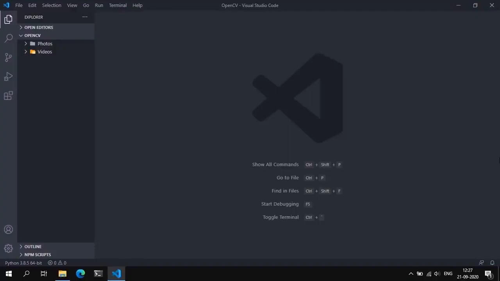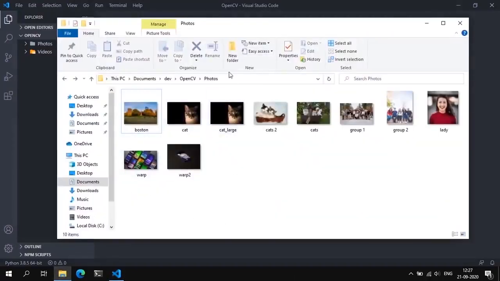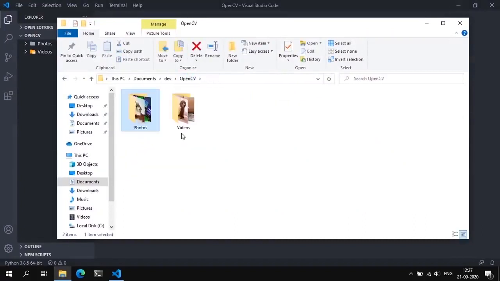In this video, we're going to be talking about how to read images and video in OpenCV. So I have a bunch of images in this photos folder and a couple of videos in this videos folder. In the first half of this video, we'll be talking about how to read in images in OpenCV, and towards the end, we'll be actually talking about how to read in videos.